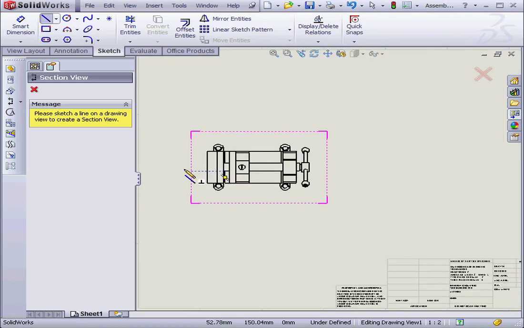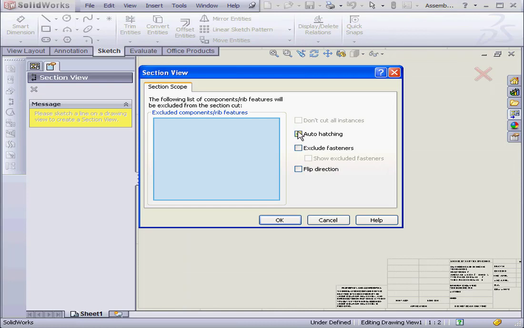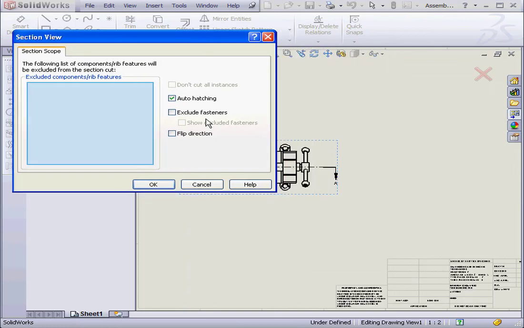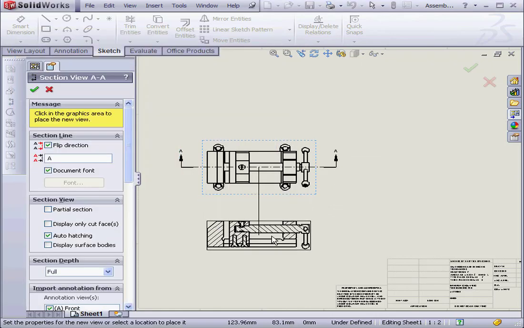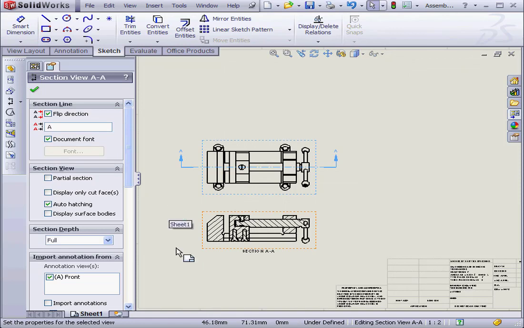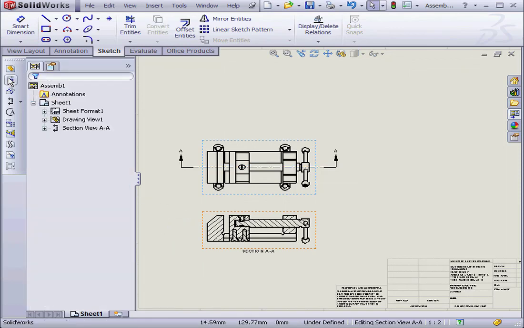Now let's create a section view. Let's check auto hatching and flip direction. OK. And let's place it somewhere over here and click OK.